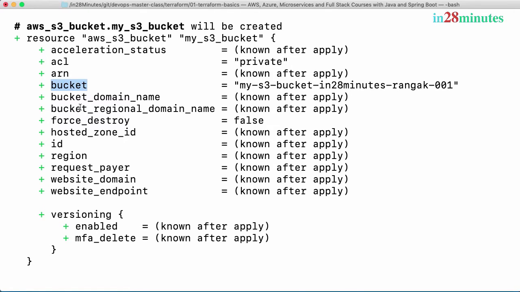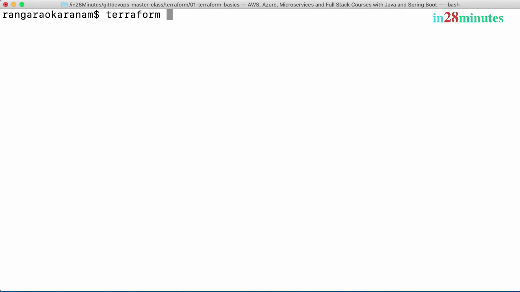How do we execute it? terraform apply. So let's do a terraform apply. Apply is basically the execute command in Terraform. What it would do now is it would again generate the plan. So whatever plan we saw earlier, it would again show it to us, and then it would ask us, do we want to apply this? It might take a little while.